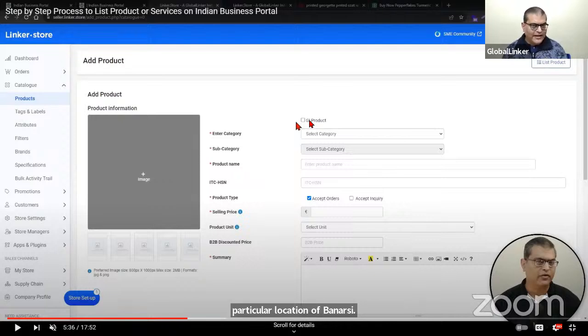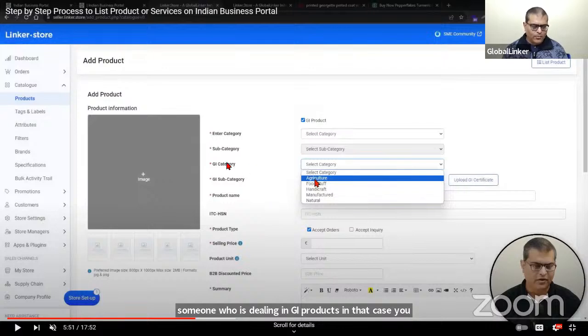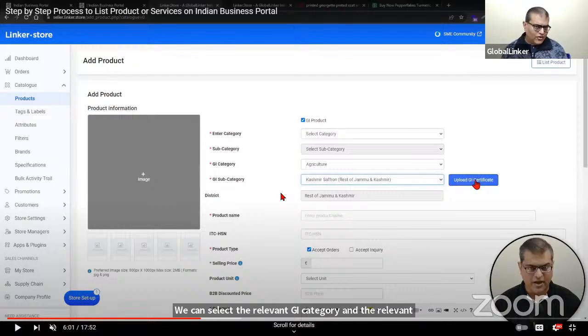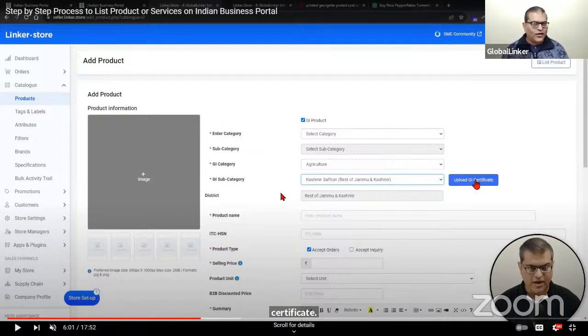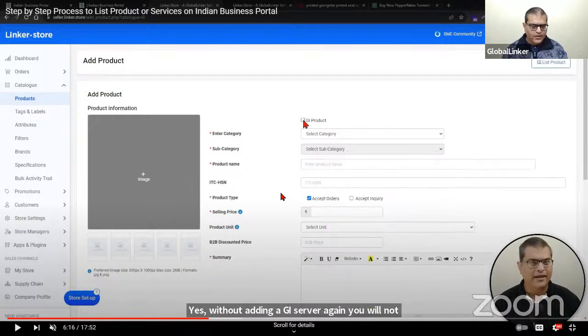Now, if you are someone who is dealing in GI products, in that case, you can tick on this option. And the moment you do that, it will reveal these two drop downs, GI category and subcategory. You can select the relevant GI category and the relevant subcategory. And after that, you have to upload the GI certificate. Yes, without adding a GI certificate, you cannot specify your product as a GI product. So you have to upload your GI certificate. And if you're someone who's not dealing in GI products, you can just not tick on it. You can just leave it.